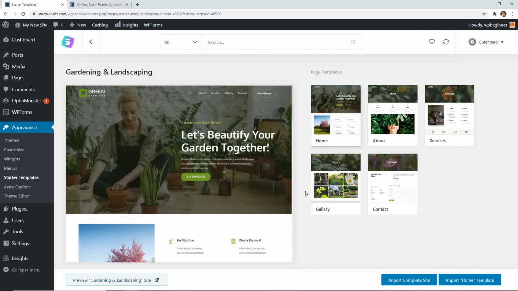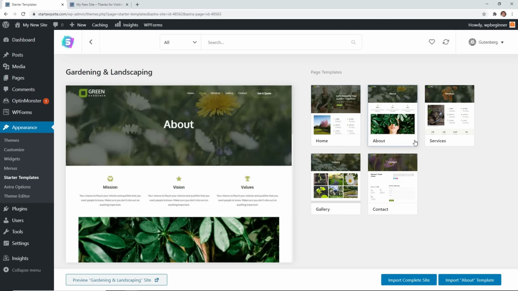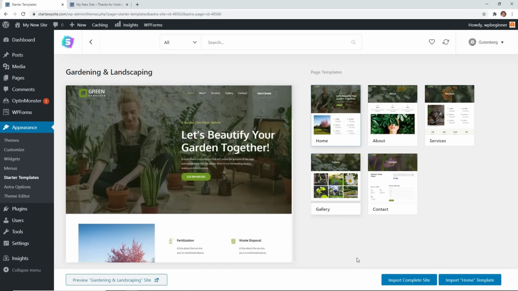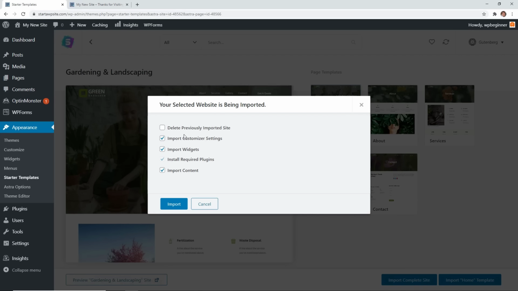So then what you can do is you can either just import the home or whichever one you're clicked on. For this tutorial, I want to import the complete site. So I want to import everything. So it'll go through the process and it'll say, okay, we're going to import all of these items. Once we import that, we'll let you know when it's done.